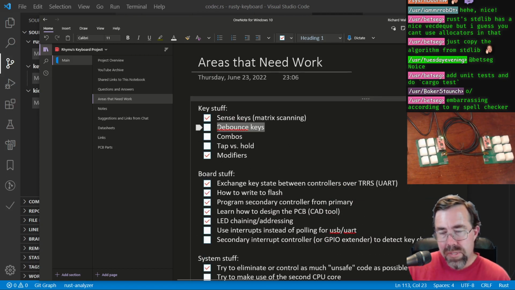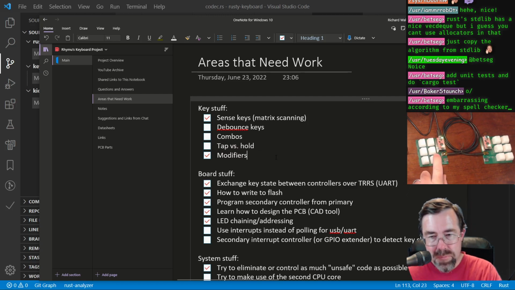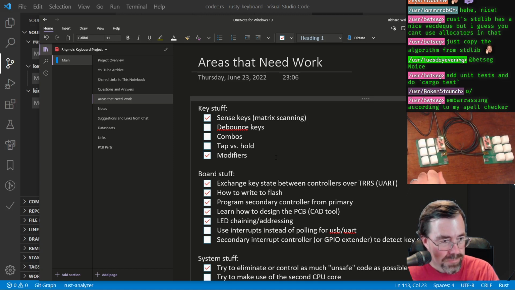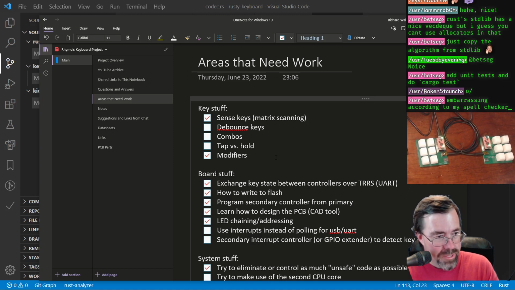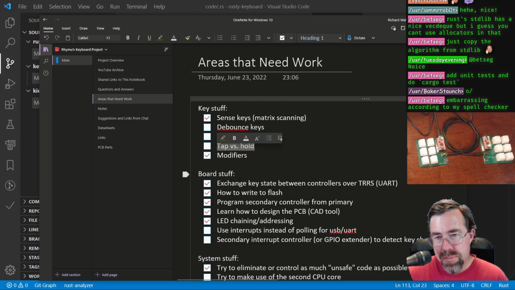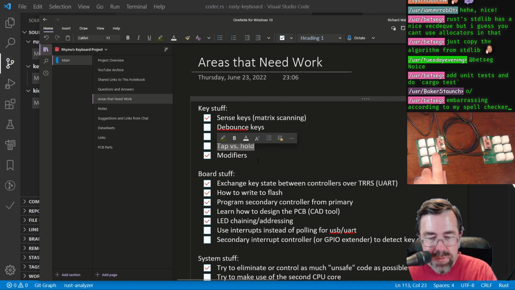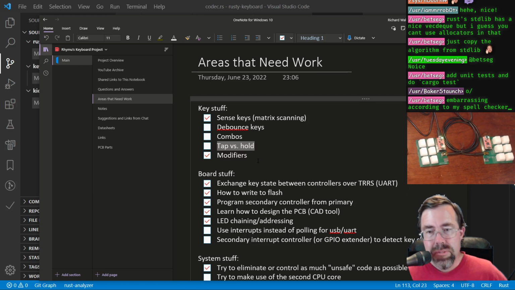I can work on debouncing, although I'm not seeing very many bounces. Or I can do combos or tap versus hold. That might be fun to do. Like if I press this button, it actually is a 1, but if I hold it down, it's a shift. Yeah, according to your spell checker, it's correct. Maybe that's what I'll do next time, is tap versus hold, because that involves recognizing how long you have the key held down for. Yeah, maybe that's what I'll do next time.